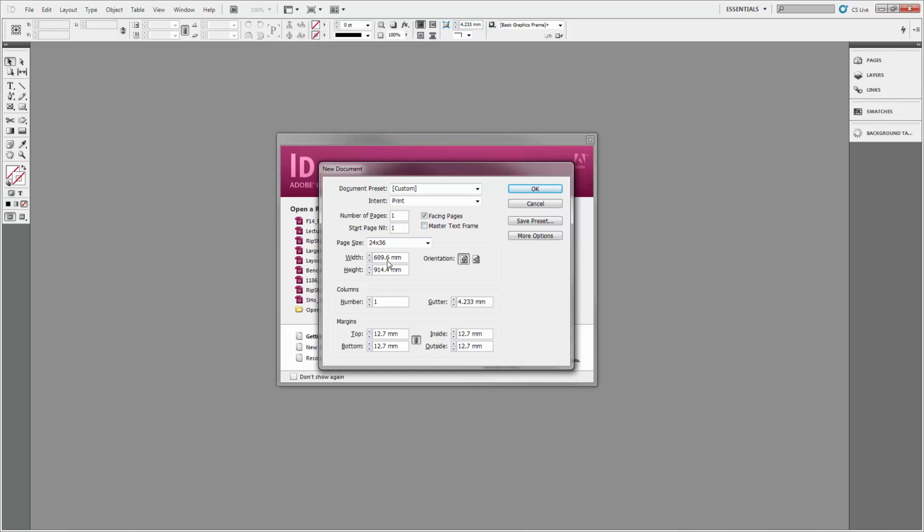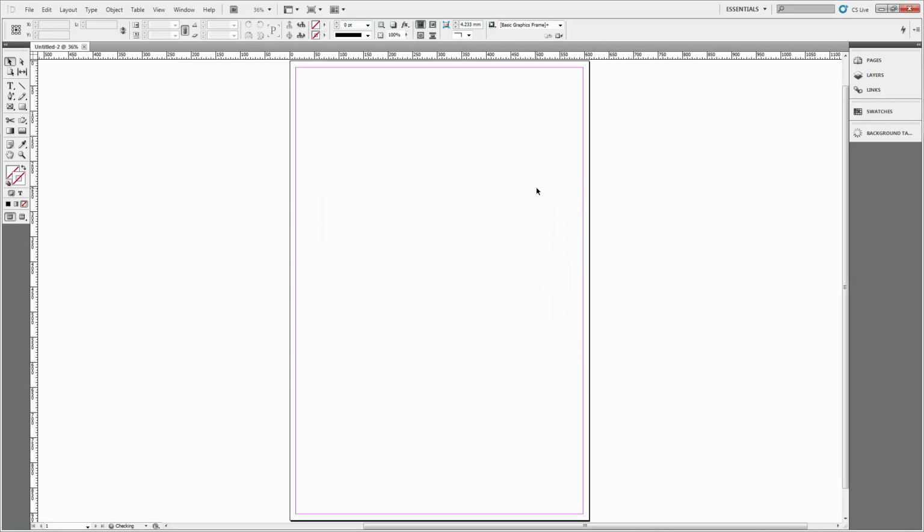And so that'll come in. It'll automatically convert these settings, and we can change that later. And just say OK. So you'll see a representation of the 24 by 36 board. On the right side, you have all your palettes. Usually, you pull this out. This is the pages browser, if you will. You have the layers and you have the links. These are the three main ones that you work with in InDesign.